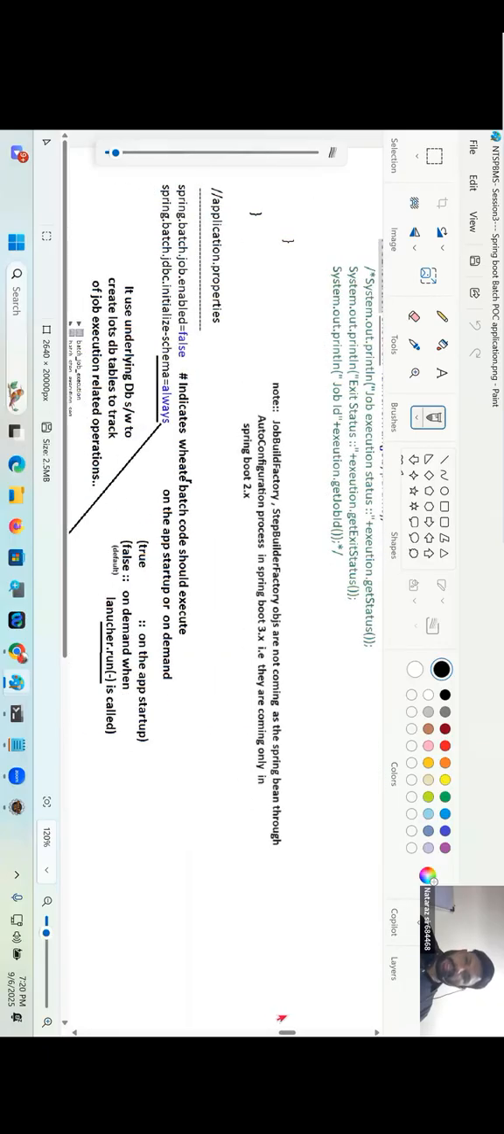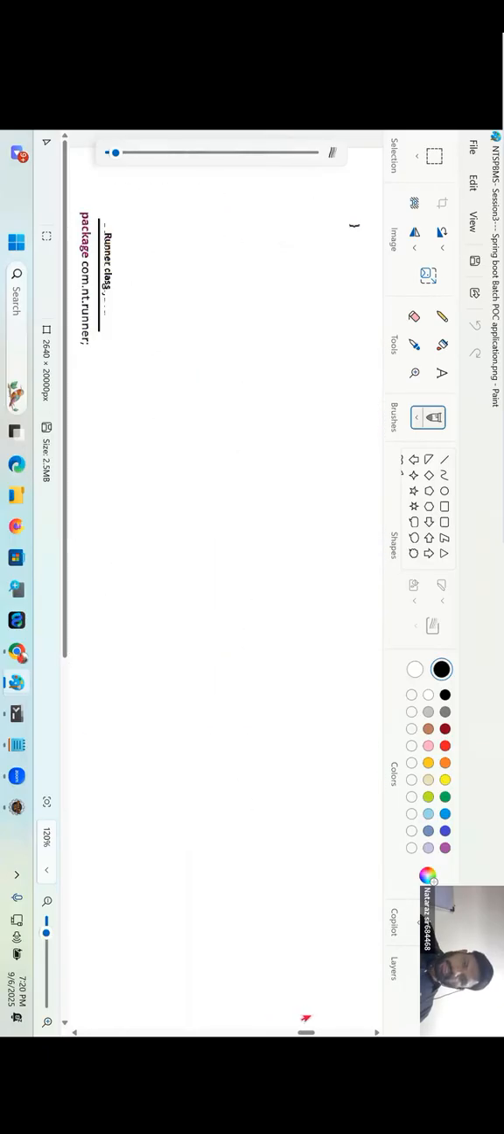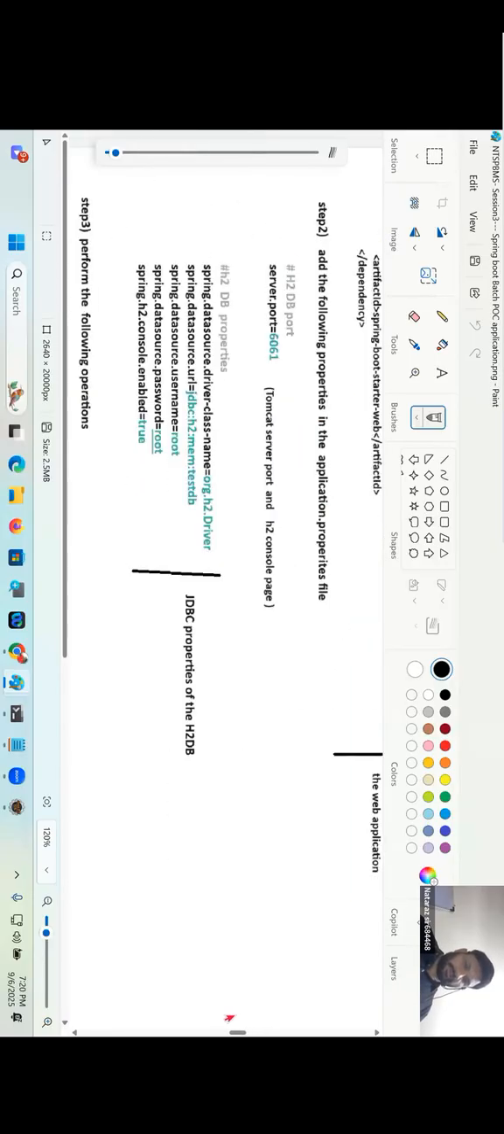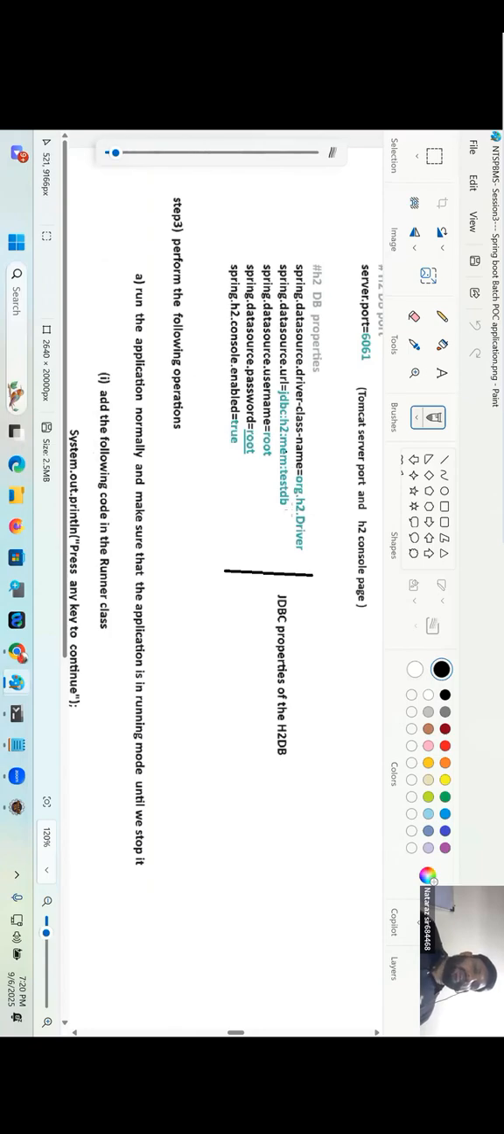Tables are ready. Okay. Tables are ready, but how to see those tables? Yeah, these are the various properties that I have to place. Tell me. H2 DB driver details. This acts as the job repository. Right? Okay.